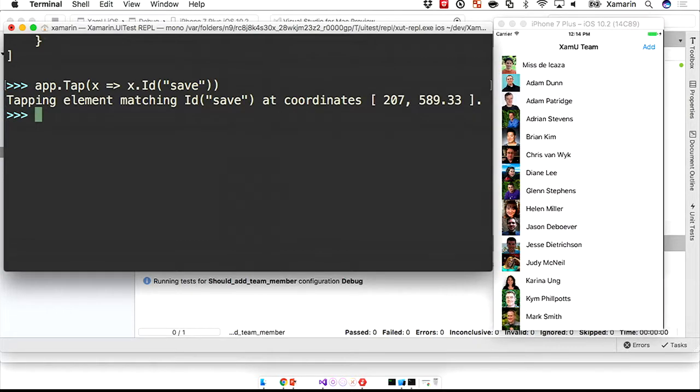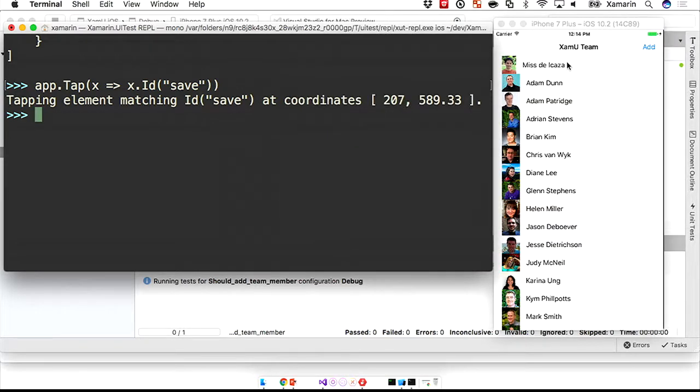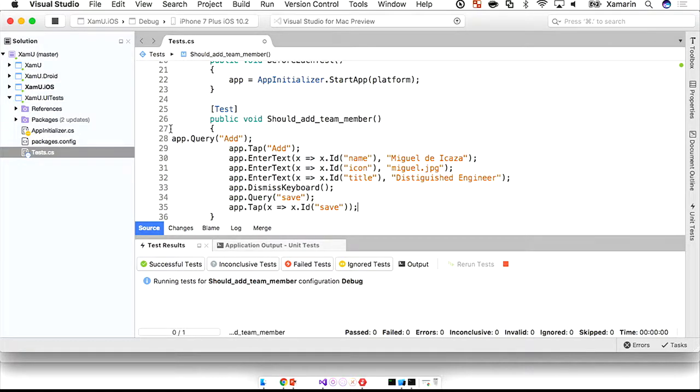And now we're back on the list, and you can kind of see there's Miguel Diacaza, because it misspelled that. But I want this to be a repeatable test. So it's not quite as fast as Test Recorder, but it's a lot faster than doing it by hand, looking up all the APIs. That makes sense. But now you typed all this in here. Now, how do I get it out of the REPL? Very easy. Just type copy. Copy right here. It's going to copy it to the clipboard. Copy it to the clipboard. I replace this app.REPL, paste, and there's everything that I actually typed in.